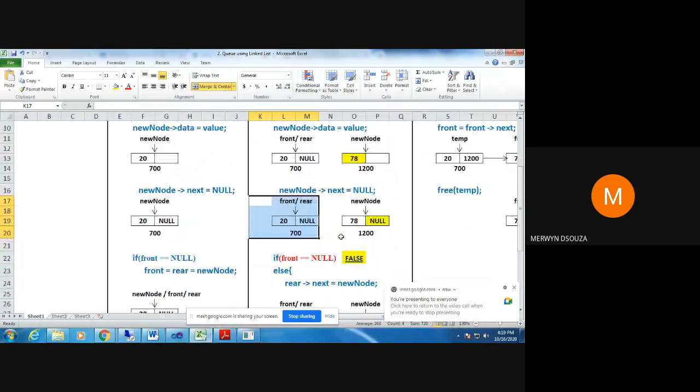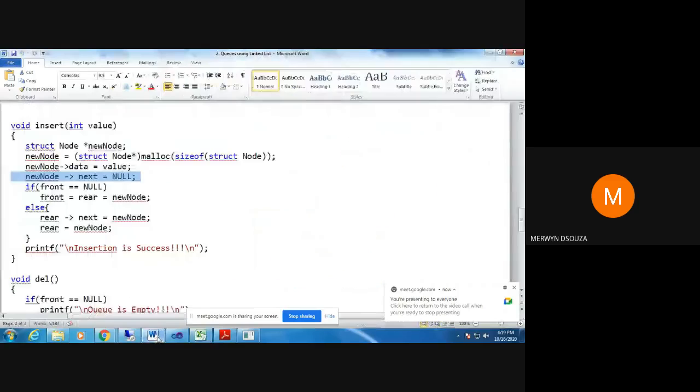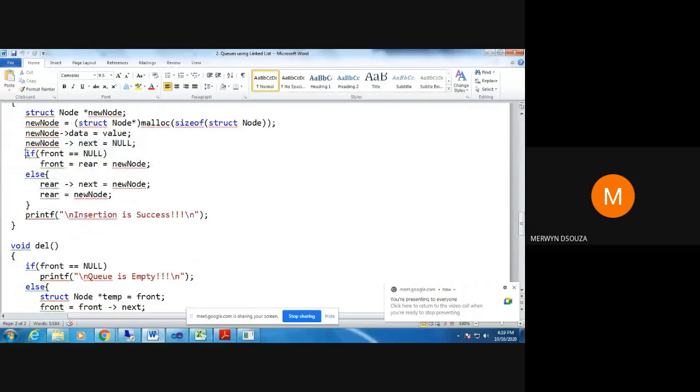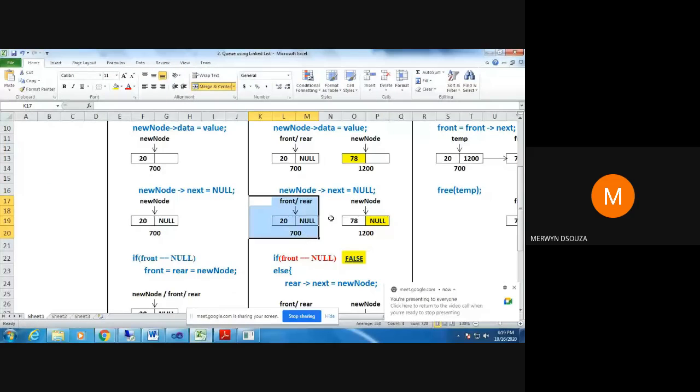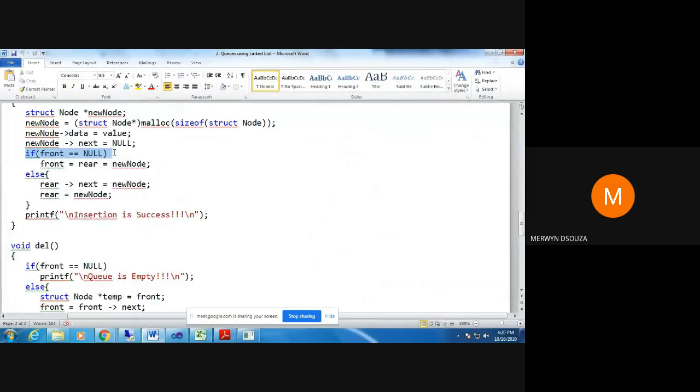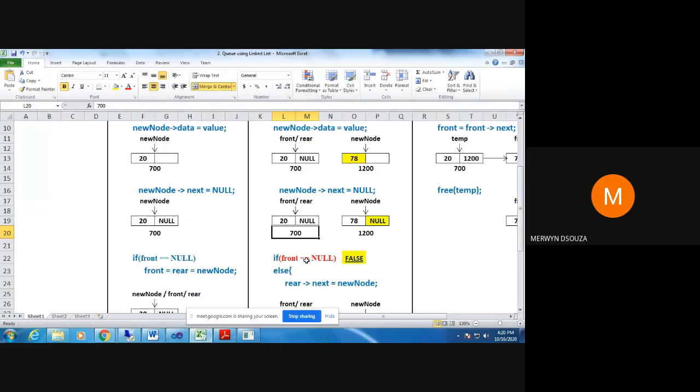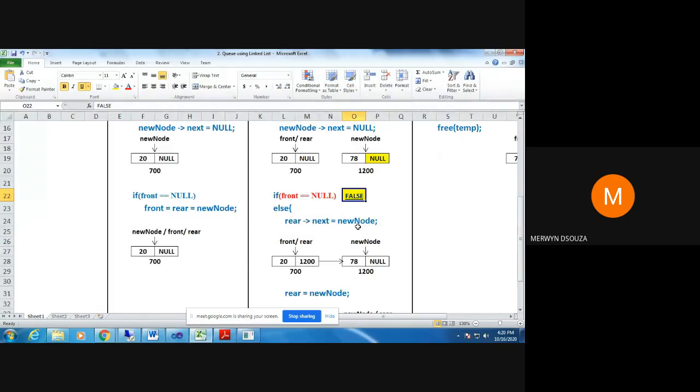Okay. So we do the programming for it. Now see how the programming is done. First I check for this: if front equal to null. Now front will not be equal to null. Why? Because when you check here, front is present here. What is the value of front? The value of front is 700. It is not equal to null. So that means the if part is false. So we go to the else part. Understood why the if part is false? Because front is not equal to null. So I go to the else part.